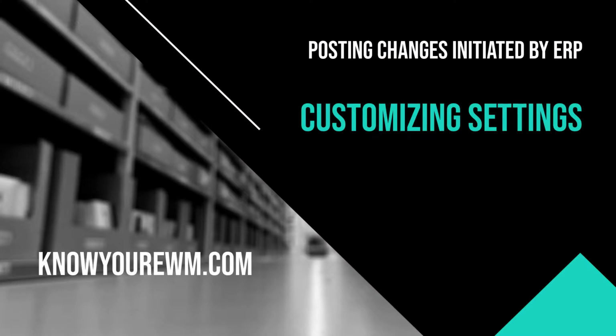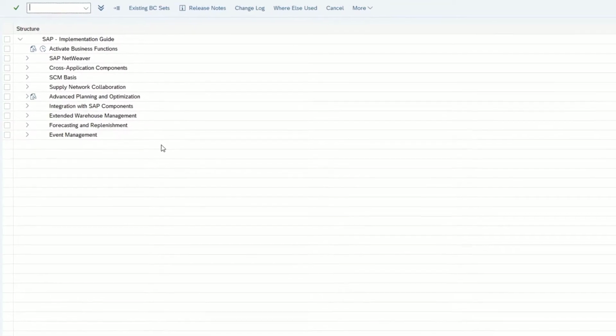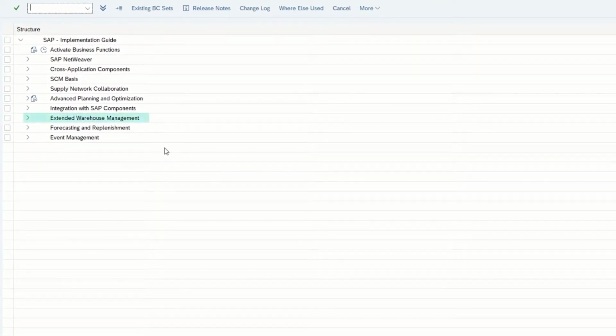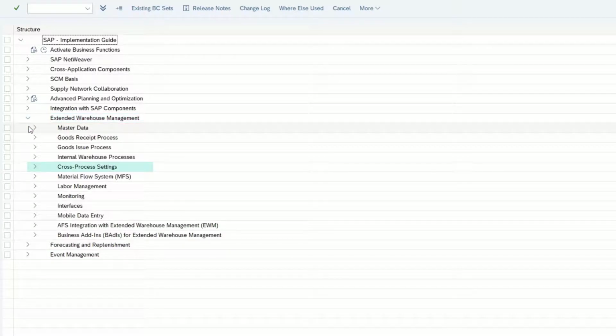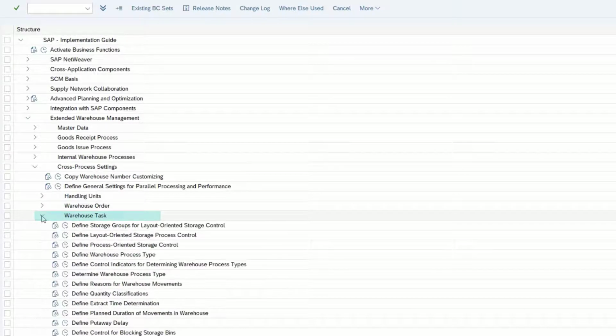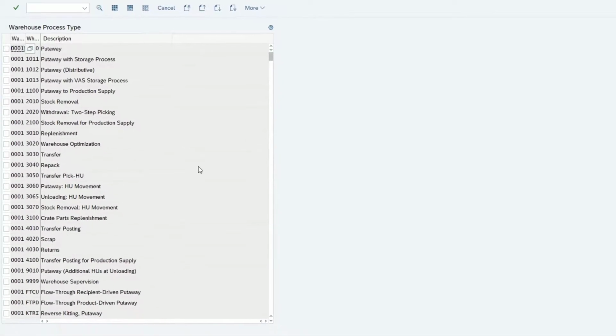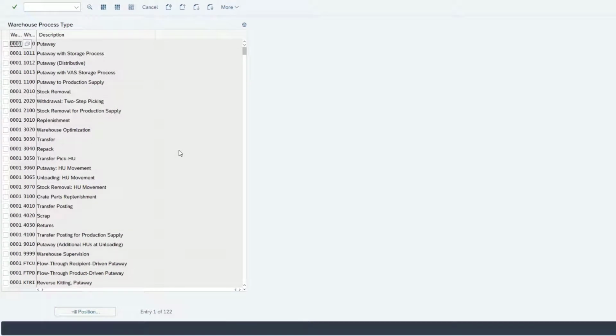Customizing settings. So let us hit the EWM Customizing once again. We open the Extended Warehouse Management node. We head for the cross-process settings. We go for the warehouse tasks and let us have a look at the warehouse process type definition. Well, and from the list of the process types, let us just pick a random entry.